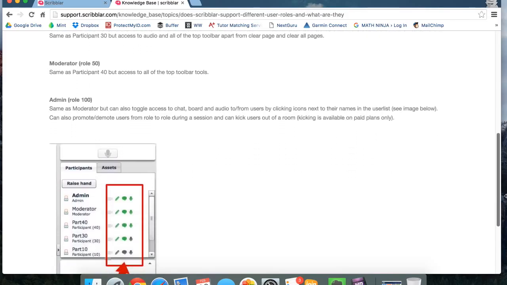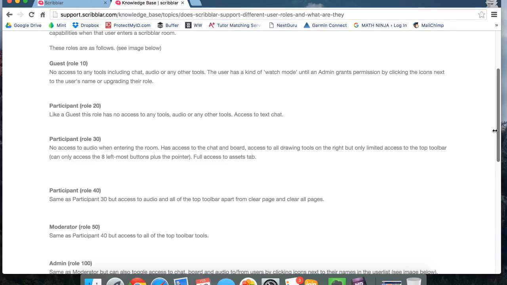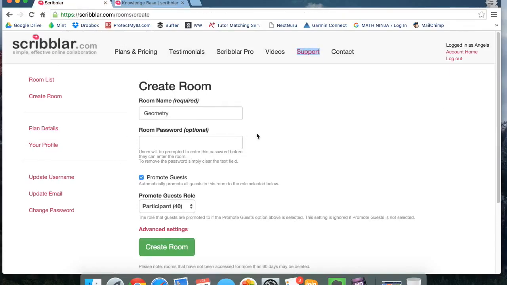So you can choose the role that you want now for clients to have, or after you're in the room, there's also a way you can change the guest roles. So I'm going to promote mine to participant 40.